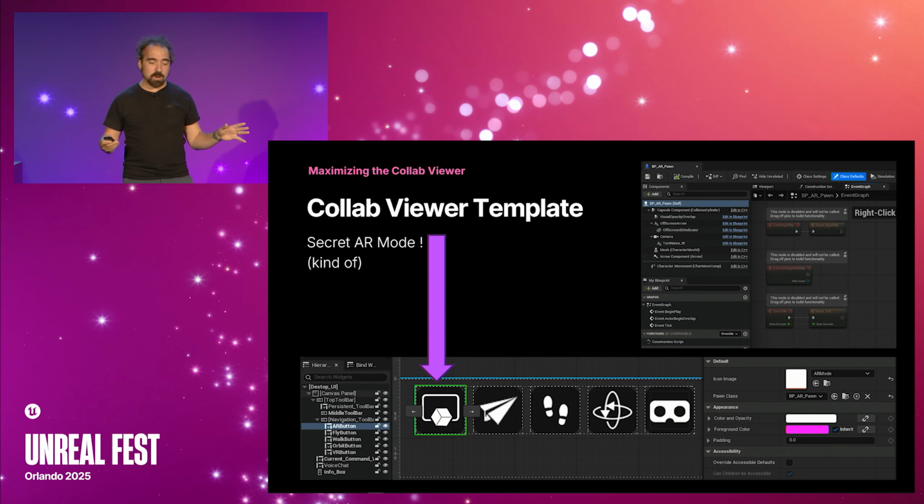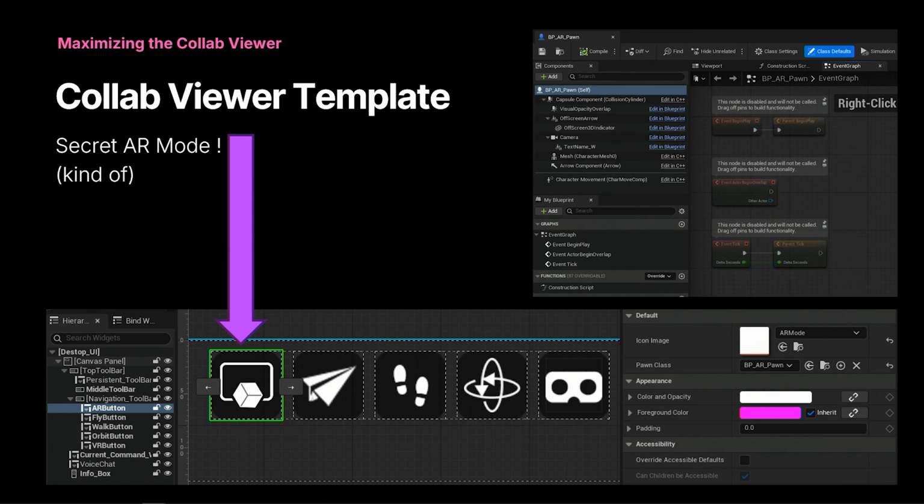And then one other thing I want to mention here is that there's kind of a secret AR mode. I was talking to Victor Broden about this, and this was something that was going to be part of the collaborative viewer template as well. It didn't get built out very far. It's hidden by default, but it's there.